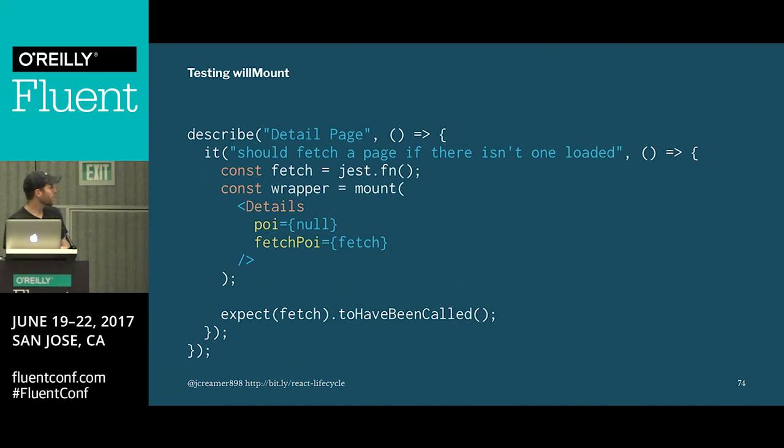When we mount, we're going to pass our JSX in here. Initially, our POI is going to be null. This is the case, again, when you're jumping from one page to another. Then we're going to pass this fetch POI in. With Redux, you can do the mapPropsToDispatch, and I do that a lot so that I can test to make sure that when these lifecycle methods fire, some prop is getting fired as a result.